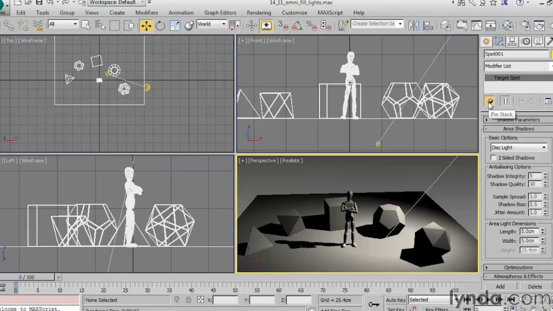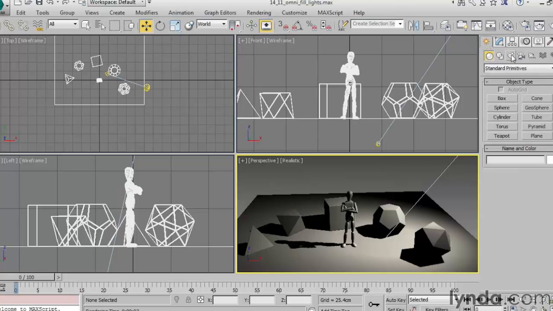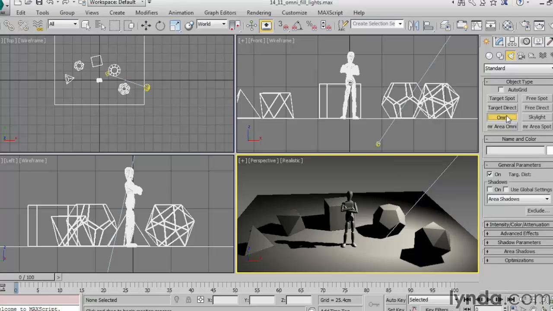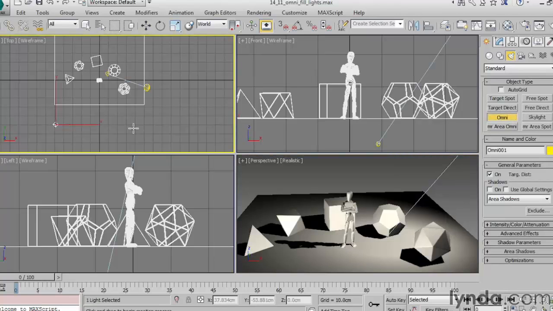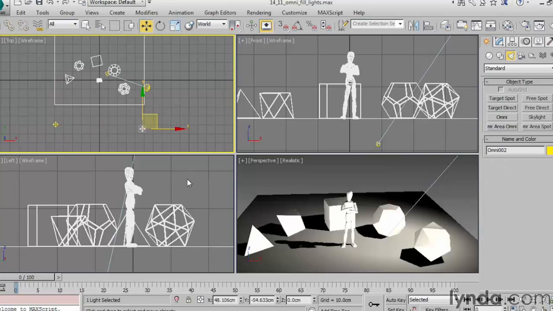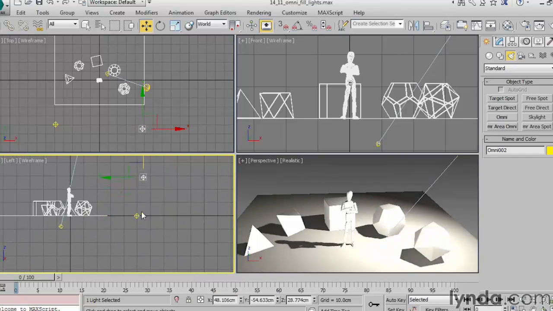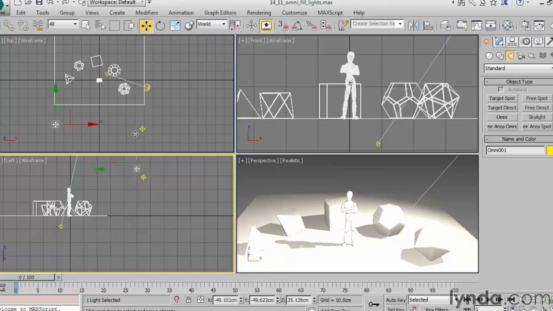I'm going to unpin my stack, go back to the Create panel, go back to Lights, and Standard, and create some Omni lights. And I want to create those in the top view or the perspective view. Click to create the Omni light. I'm going to create 2 of them out here, and then right-click. And they need to be moved up because they have an elevation of 0. Bring those up. And not to the same elevation, give them some variation.